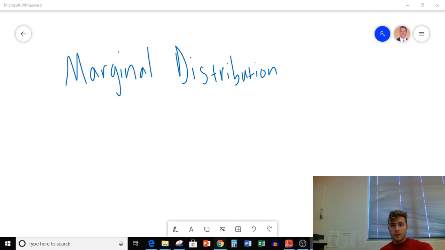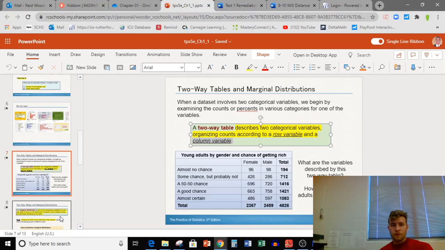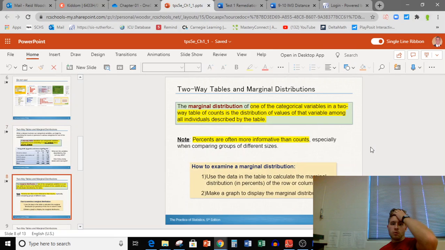So the marginal distribution is what I have highlighted in yellow. Okay, so I'm going to read this, and you'll be like, in English, please. That's what's going to happen. So I'm just going to simplify it after I read it. So it says, the marginal distribution of one of the categorical variables, so gender or job, okay, one of the categorical variables in a two-way table of counts is the distribution of values of that variable among all individuals described by the table.